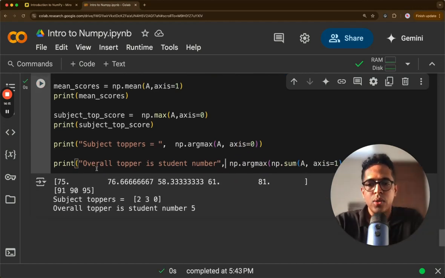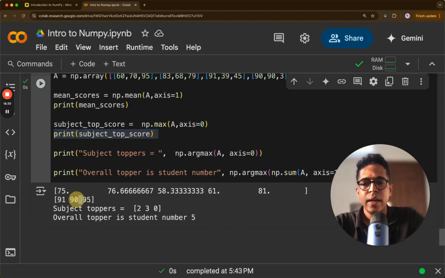Yeah, so this is now the mean score. So let me not print it. Mean scores are 75, 76, 58, 61, 61, etc. And subject wise top score 91, 90, 95. So student number 3, who has index 2, has scored highest in the first subject. Student whose index is 3, which means student number 4, has scored highest in the second subject. Student whose index is 0 has scored highest in the third subject.